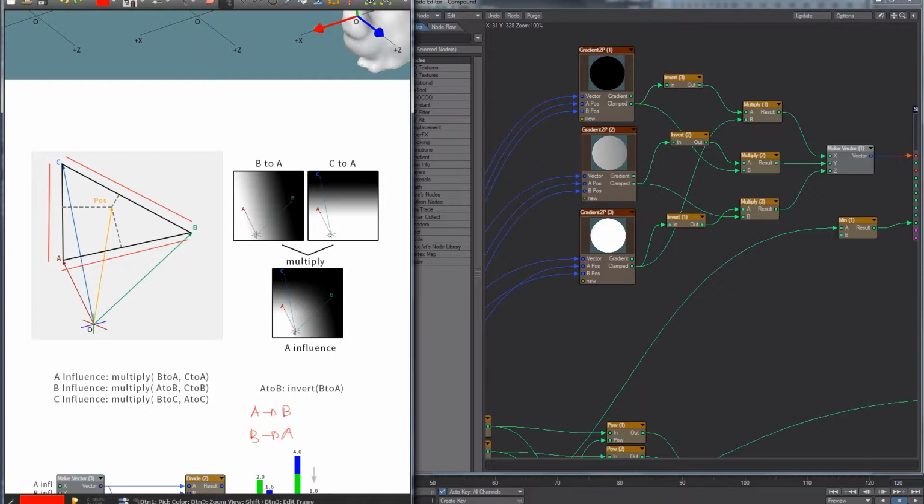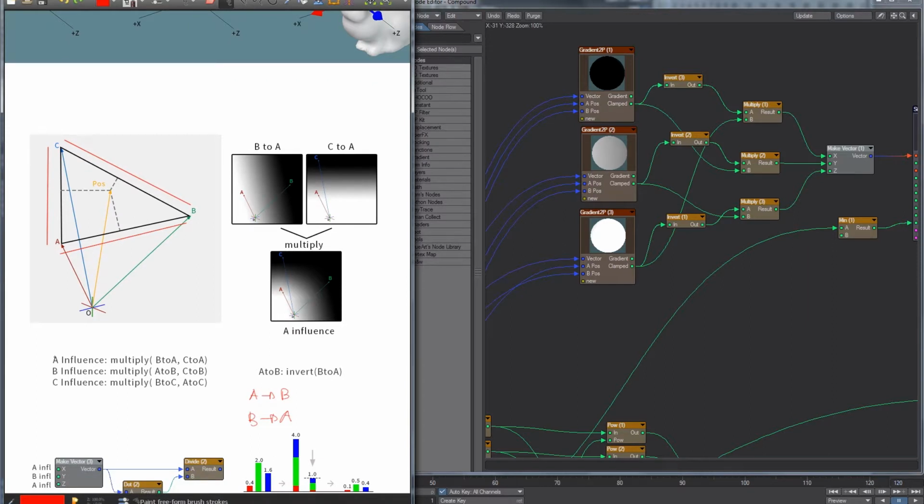Now, the way to go about it is fairly simple. Let's say that I want to calculate the influence of A. I just have a gradient to go from B to A and a gradient to go from C to A. So this gives me 2 gradients. And then I combine them with a multiply node. And so what remains is a white area, that is where A is influenced. And then the black area is where C and B are going to be influenced. So I do this same thing for all the 3 positions, and this will give me a scalar value for each of them.